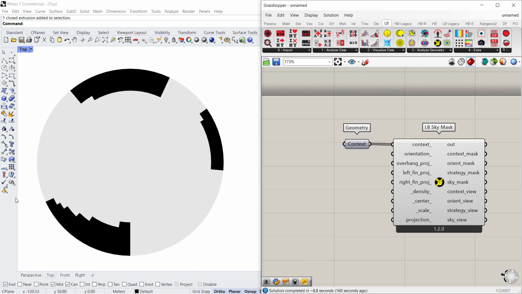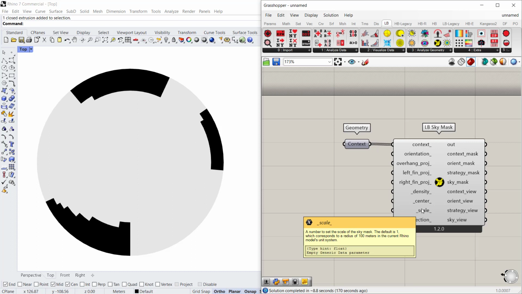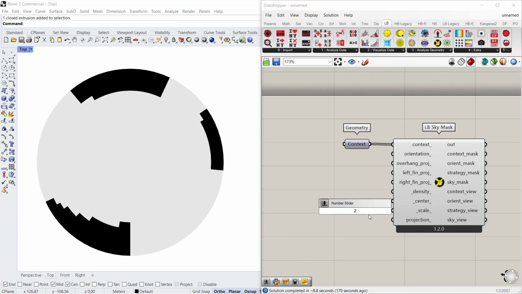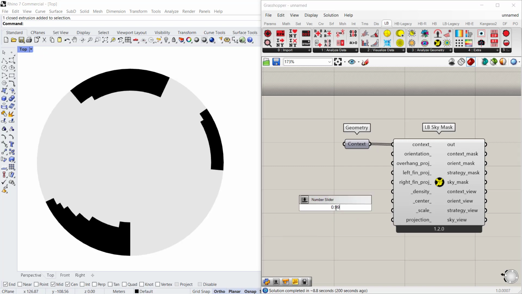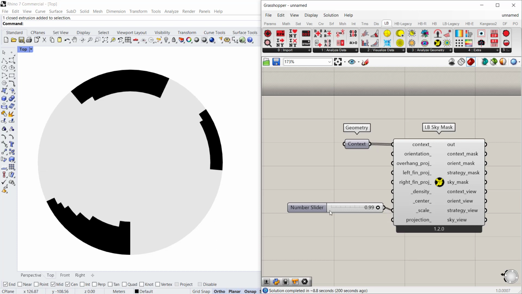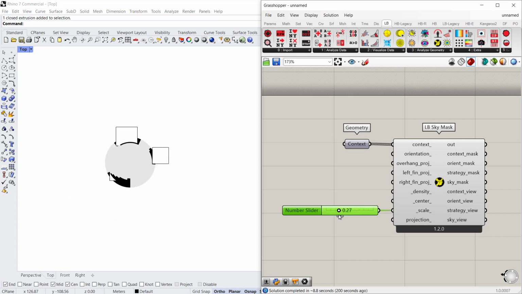We can scale this dome. Right now it's set to 100 meters, or it's 100 times the unit measurement. So if we change the scale to 2, or we might want to make it smaller, so let's do a slider that goes from 0 to 0.99, and this way we can scale it smaller or larger. That didn't quite work. Let's do it again, 0.99, and connect that to scale. So now we can make it bigger or smaller, and we can visualize how that shading is occurring.